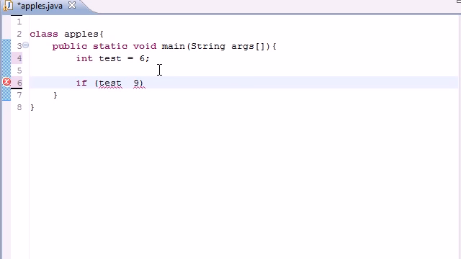If you want to test if it's not equal, you need an exclamation point and an equal sign, and this means not equal. And of course, as expected, you have your less than and greater than signs. Is 6 less than 9? Is 6 greater than 9? Is 6 less than or equal to 9? Or is 6 greater than or equal to 9? Those are all self-explanatory. For now, I'm going to use the most basic one, testing if the variable called test is exactly equal to 9, which it isn't.